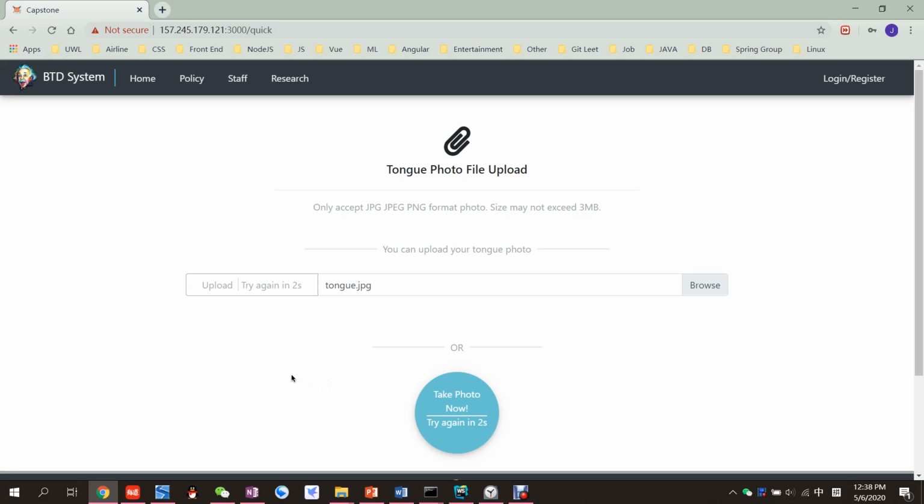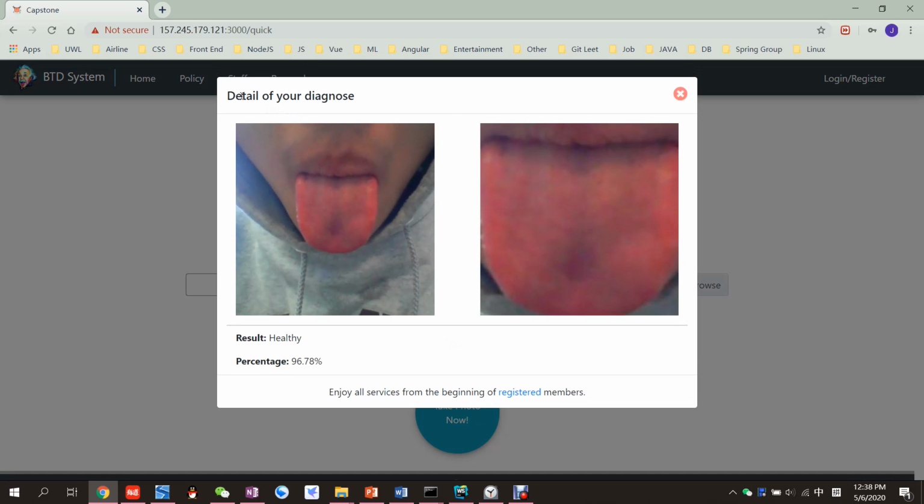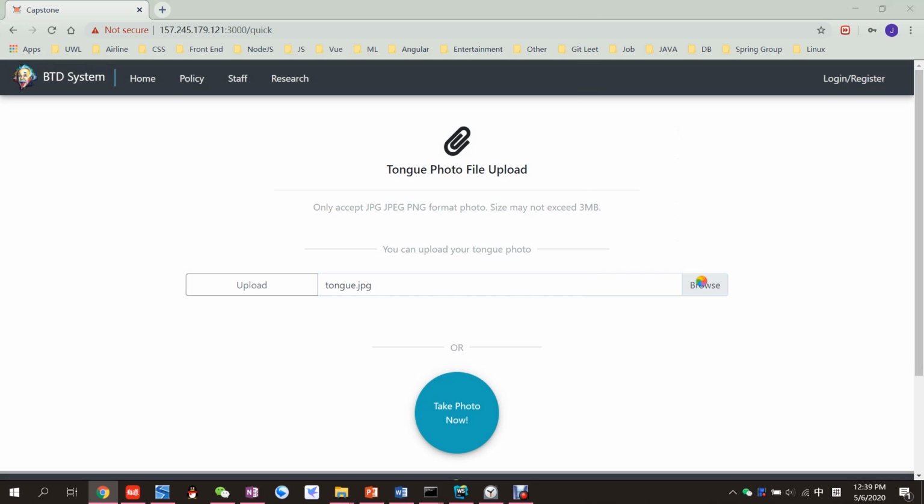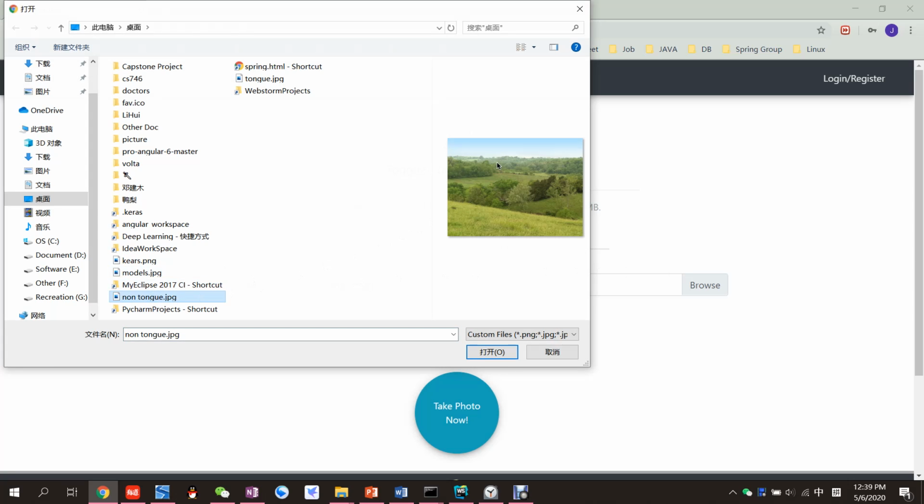If the diagnosis is done, a modal will appear. Here, this is the detail of your diagnosis. You can see this is my original photo, and this is the cropped tongue photo here. The result is healthy, and the confidence percentage is 96.78%. If you close this modal, you will not be able to find the request again, because you are not a member of the BTD system. Okay, and now I would like to use another photo which has no tongue.